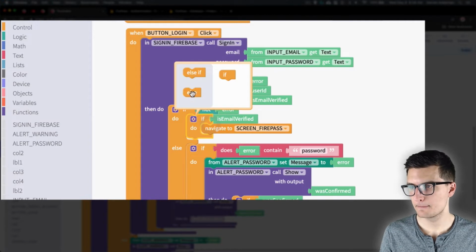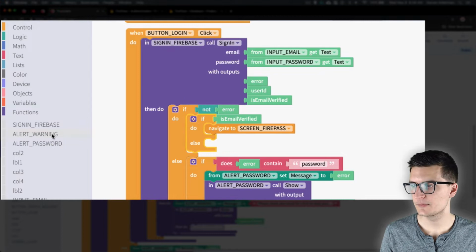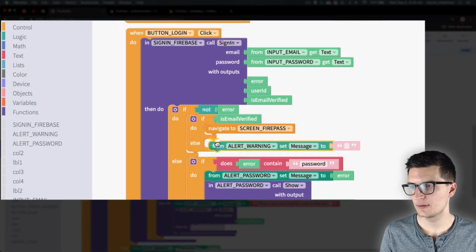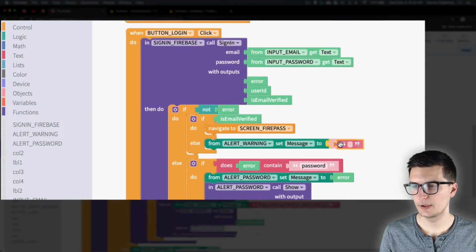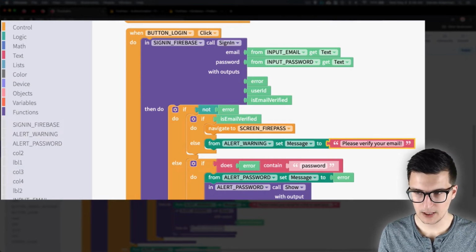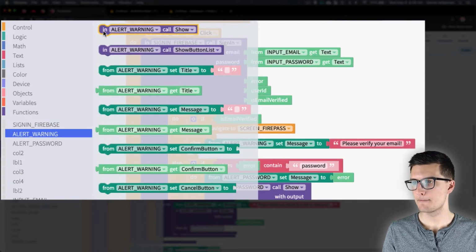Else, we will display a warning message. So let's go ahead and update the message. And we'll add in a text block. We'll say, please verify your email, my friend. And then we need to show that warning message.